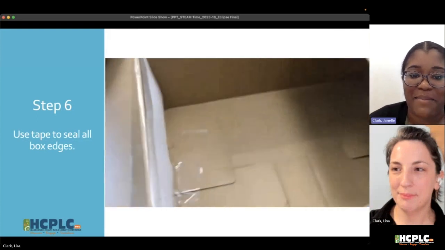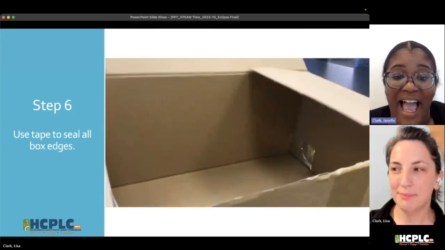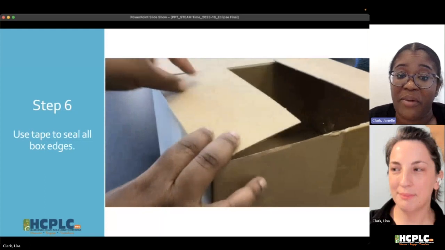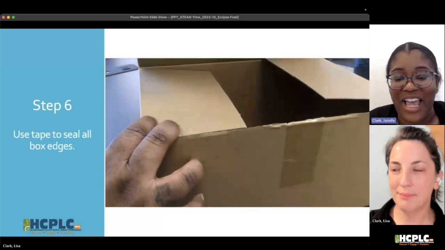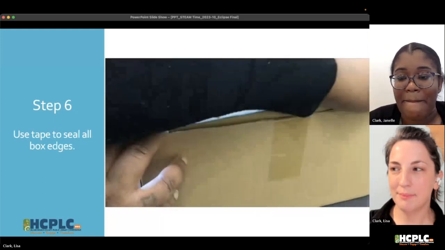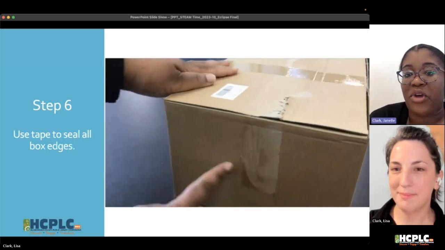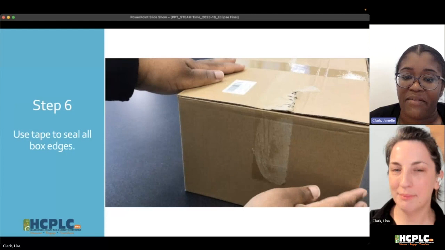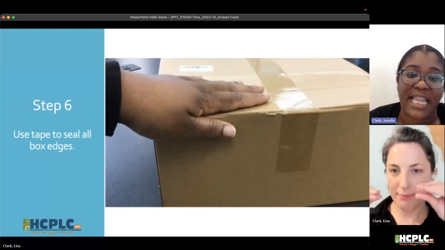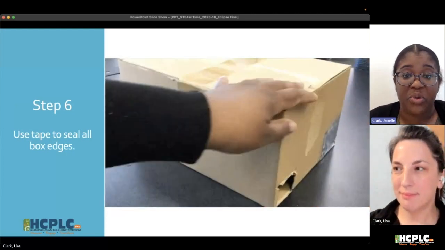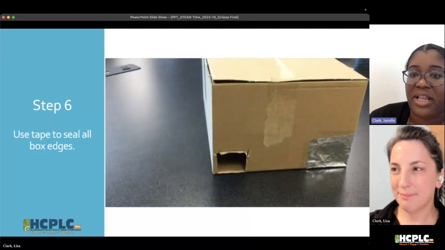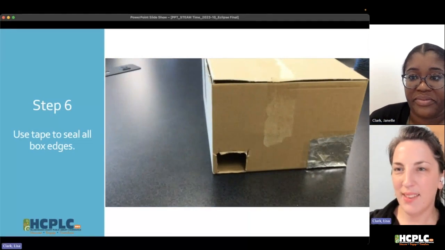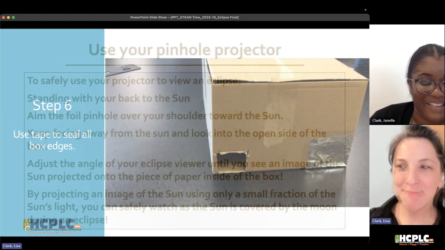Here I am, I'm taping it. Of course, it does not look pretty. I taped mine in there to make sure it's secure, make sure all your sides are covered. And if you are using a cereal box, please make sure that you secure the seam of your cereal box, because you don't want any light to get through to your solar eclipse viewer. It's easy to smush cereal boxes sometimes when you're working with them.